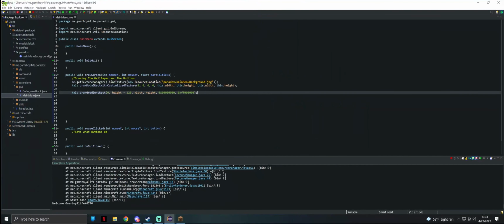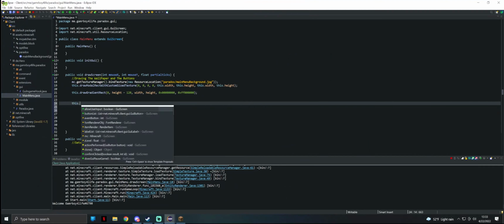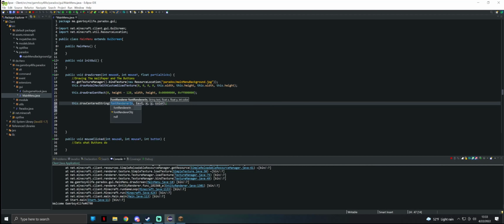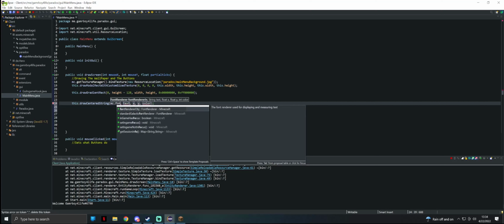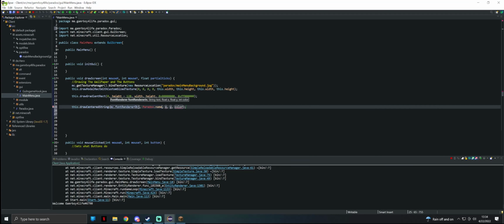Now what we can do is we need to start adding stuff to here. So what I'm gonna do is this dot draw centered string for font render, and we will do mc dot font render object. The text is just gonna be the paradox dot name. I like setting this to the variable we set of name rather than changing the name independently, because now if we ever change what name equals inside of paradox, it will automatically change it, which is pretty sweet.